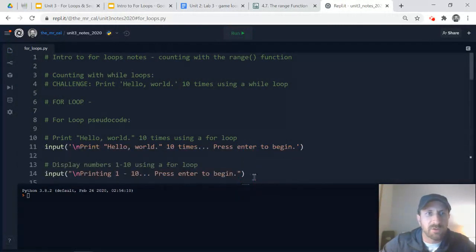All right, so this will be an introduction to for loops. The first time we write the code together, you should have already watched the screencast going over conceptually what a for loop is. So you should have a grasp of it already. We're going to show you how to write the code here together today. So intro to for loops, and we'll also learn counting with the range function.